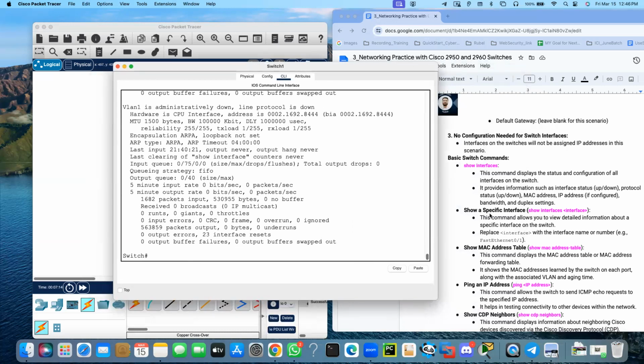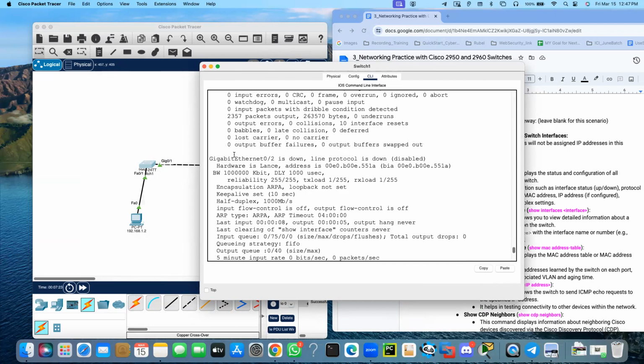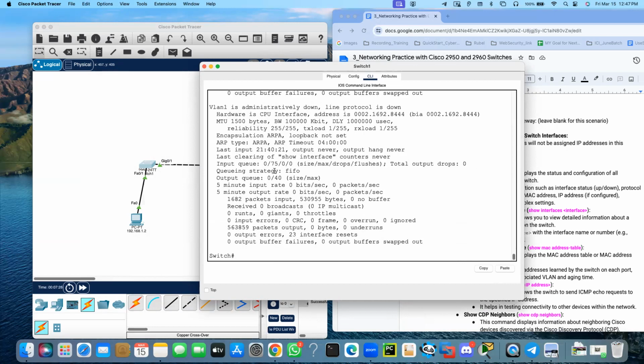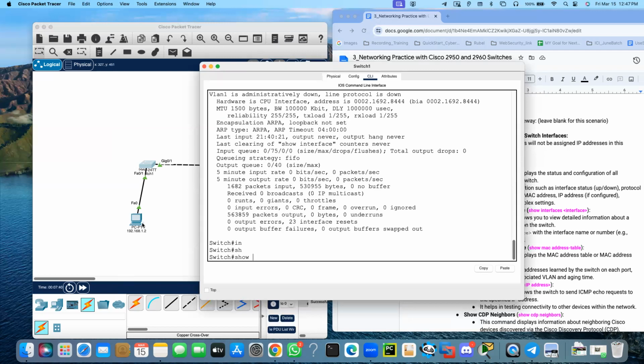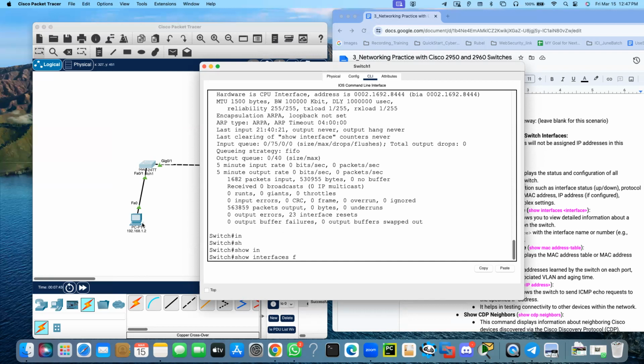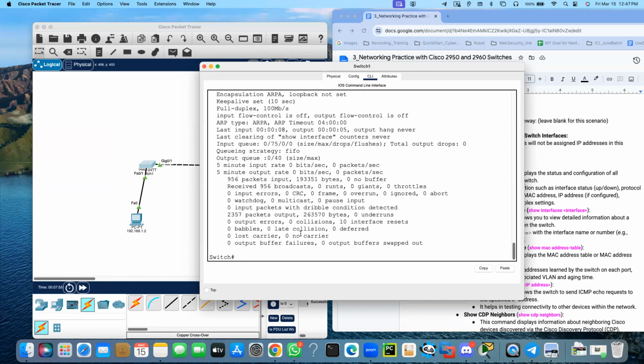Next, we are going to see a specific interface. Right now, these commands show interfaces shows all 24 ports, including the gigabit Ethernet, right? But we want to see only one port, like the status of FastEthernet 0/1. So a similar command we have to use: show interface FastEthernet 0/1. This will show you only this port. It is up, right? It will show you all the details.